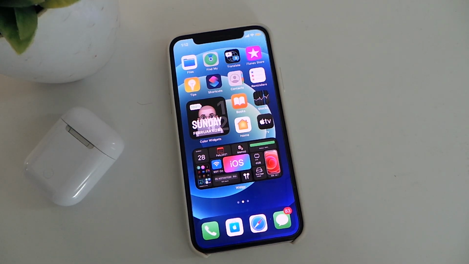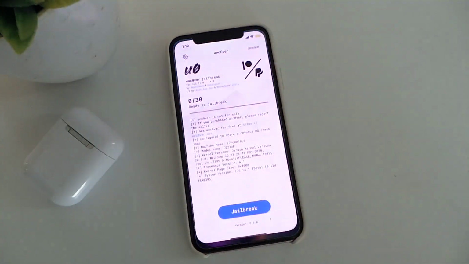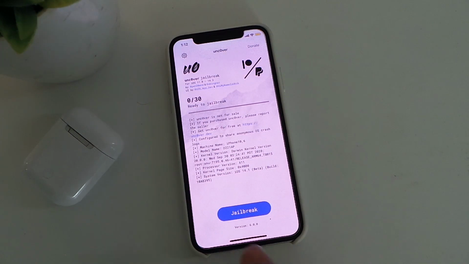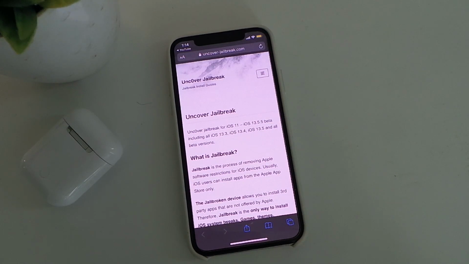And the method that I'm about to show you guys right now, you don't need a computer, right away from your device. So you can take a look right now that I already downloaded the Unc0ver. If I launch the application, you can take a look here at the bottom, it says 6.0. Okay, so the link will be in the description down below.